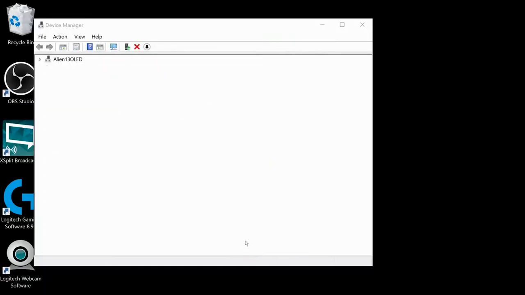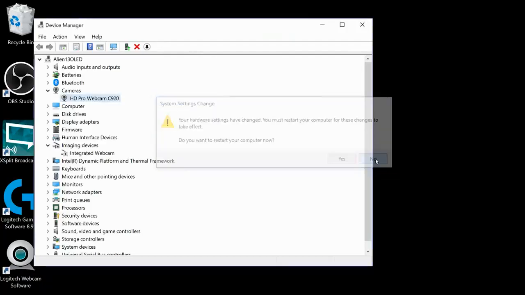You can close the Update Successful window and you'll get a prompt to restart. You could just wait until you've done the update on all the C920 webcams that you have connected to your PC, and then just restart once at the end.